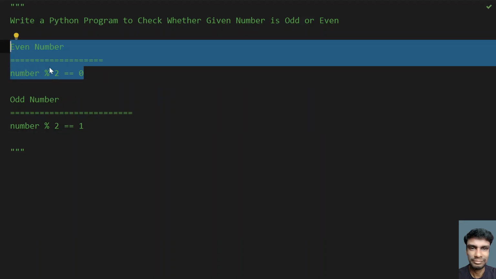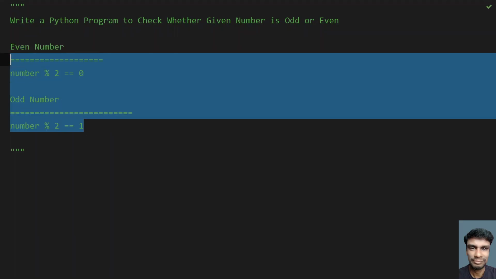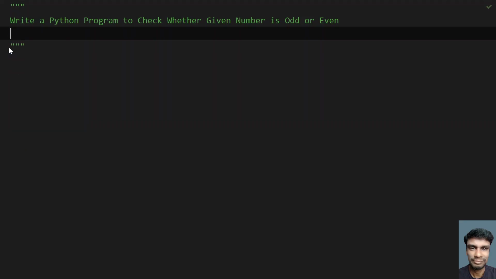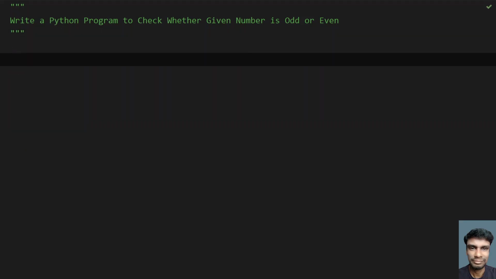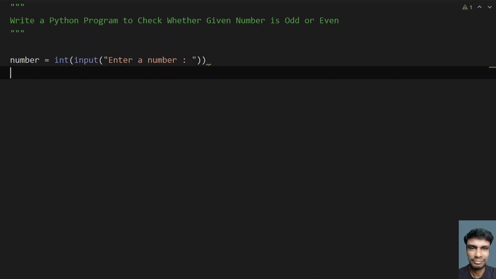This is the logic we are trying to use for an even number, and if it is not, we are just printing it as an odd number. Let me delete this. And here, given a number, let's take a variable, number, equals, let's use the input function call, and ask the user to enter a number. Once the user enters a number, we need to convert it into an integer using type conversion, because the return type of the input function is a string. That's the reason we are converting it into an integer.